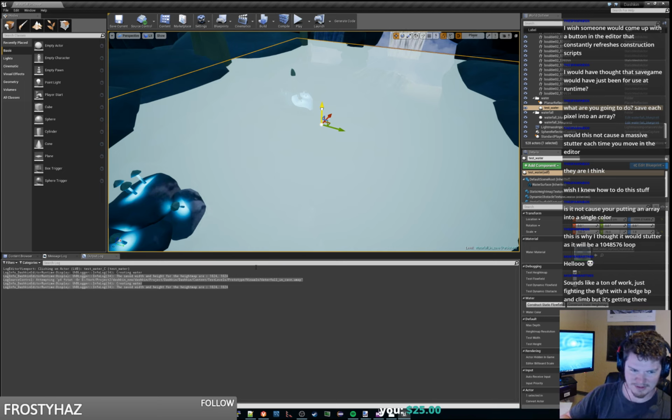Just fighting the fight with a ledge blueprint? Sounds like a ton of work. Well, keep hanging off those ledges.